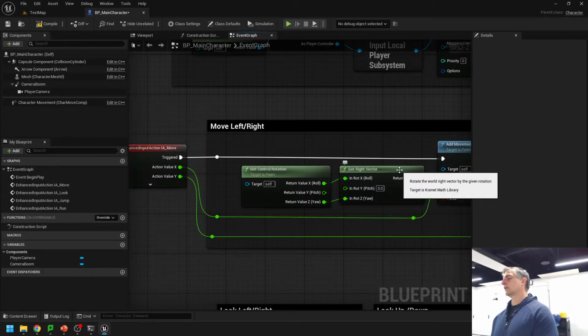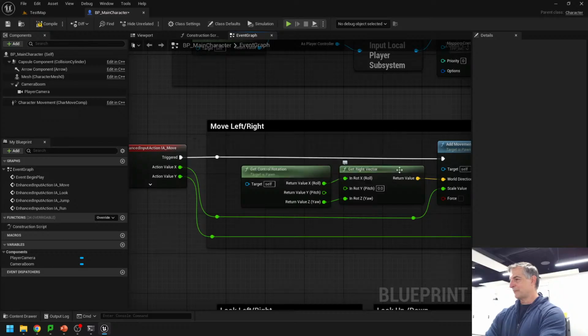Kismet Math Library is an old library. It's been around in Unreal Engine since way before UE4, right? And the Kismet Math Library is something we're going to tap into on the C++ side. But we have to do an include that says include Kismet. We're going to do that, okay? In order for us to get that.